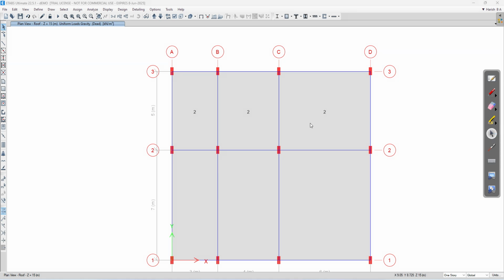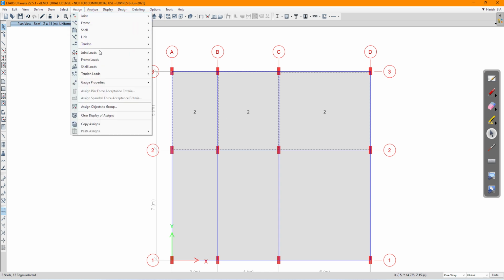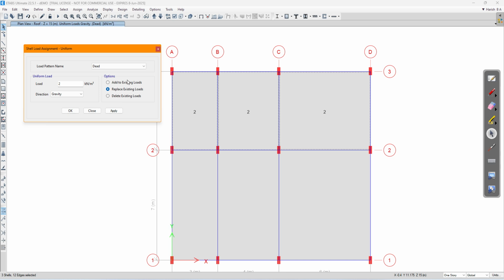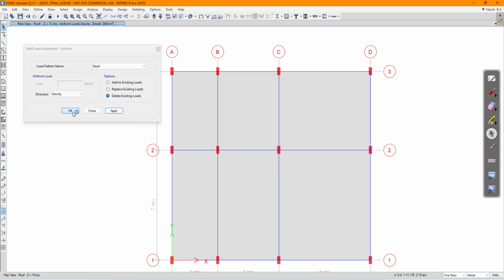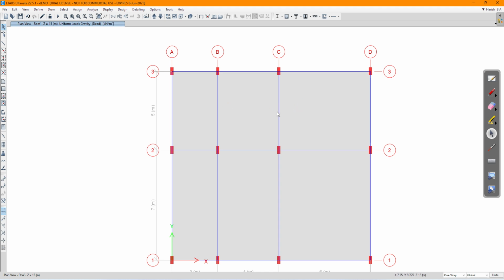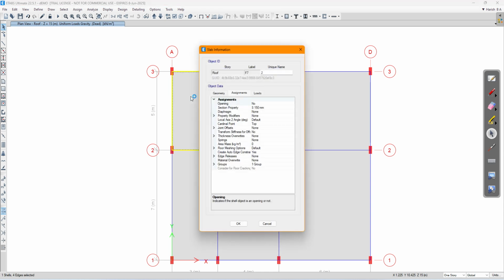How to delete these loads? You select 3 slabs, you go to assign shell loads, uniform, you select this one. Your load pattern should be correct. You select load pattern as dead, you select the option delete existing loads, apply. Okay, see here, the load gets deleted. How to check this? You click this slab and mouse right click. In case of loads, it is showing no loads.